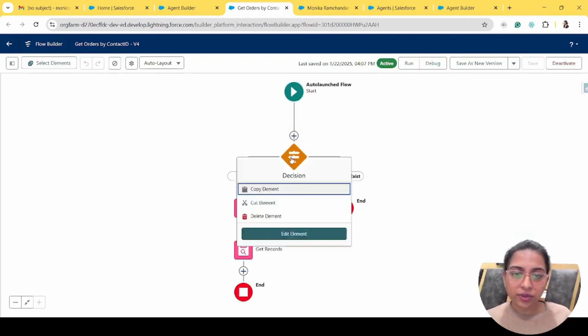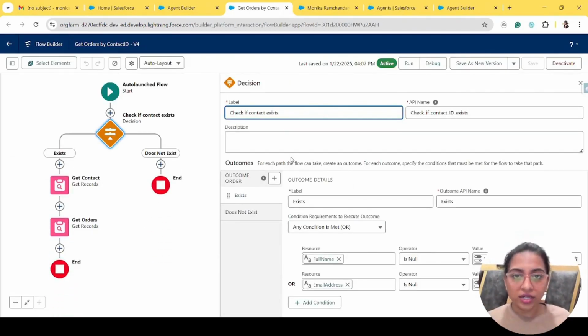Now, in this flow, first, of course, it will check if the contact exists. If we don't have a contact, how will we have the orders, right? So first we are adding a decision element, checking if the contact exists. So either the full name should not be null or email address should not be null. It will not be a null record and we will be having the contact, right? Full name and email address, again, simple text variables available for input.